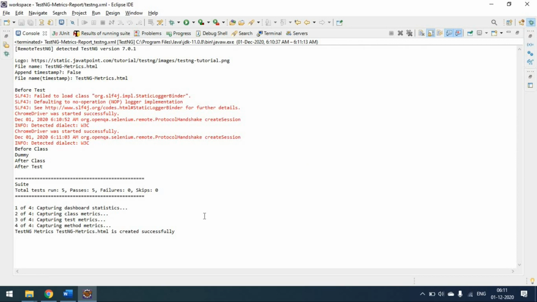Now you can see in the console, the logo, the file name, and append timestamp is false. The TestNG report is created. You can see the TestNG metrics report is created successfully.